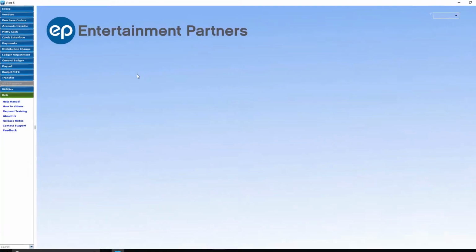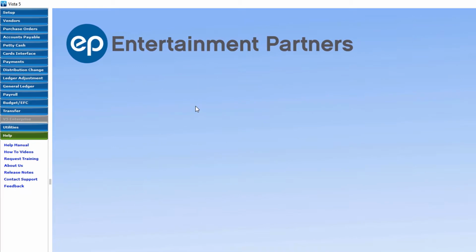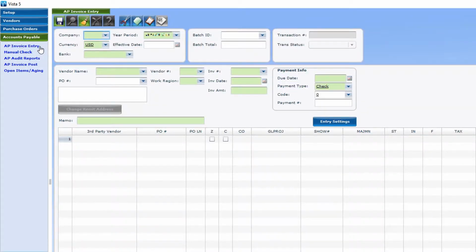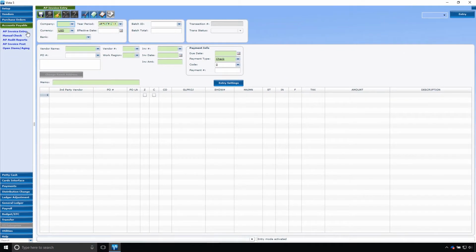To locate an existing transaction, in the navigation menu, click Accounts Payable, then AP Invoice Entry. Switch to search mode by clicking the button in the top right of your screen.